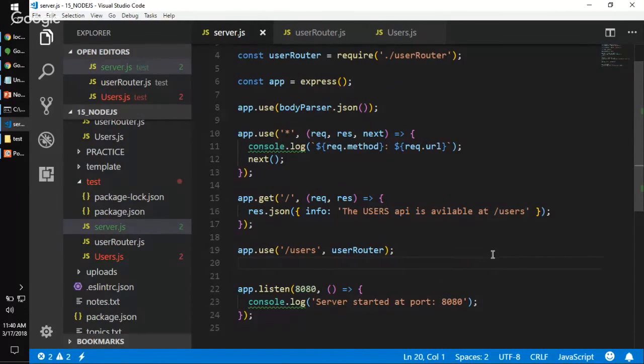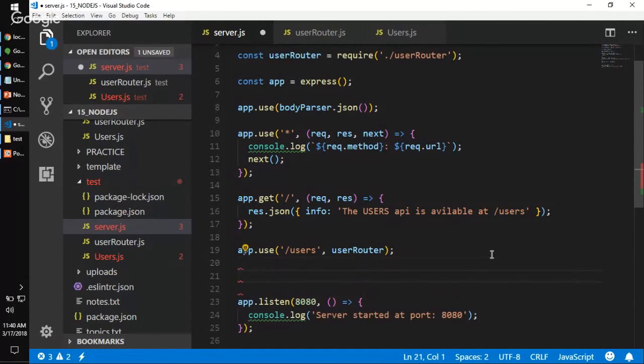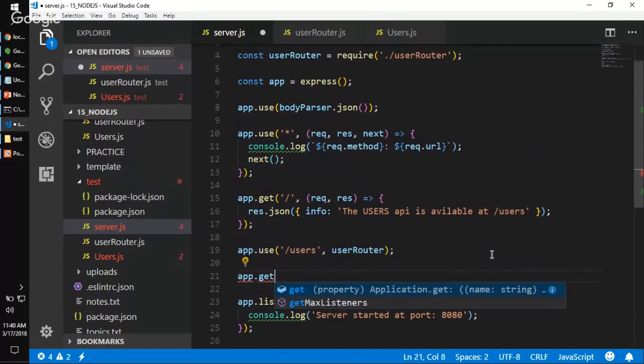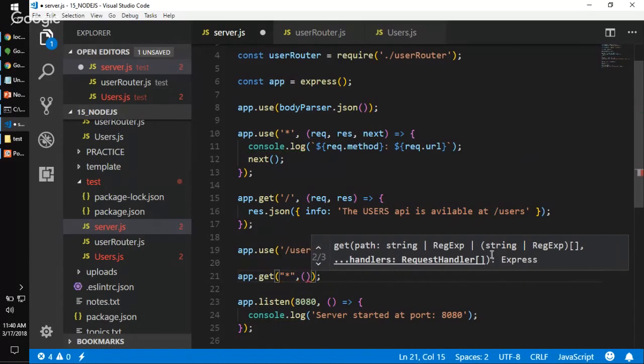Now, if we have to add some more details to this, then we can do something like app dot get, let's say star, and we put a callback.